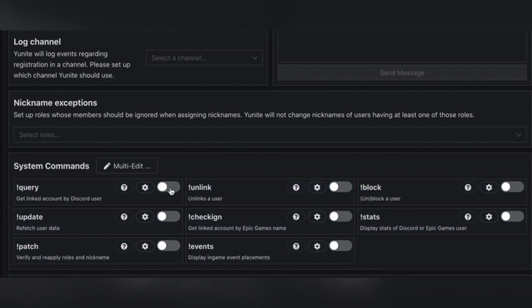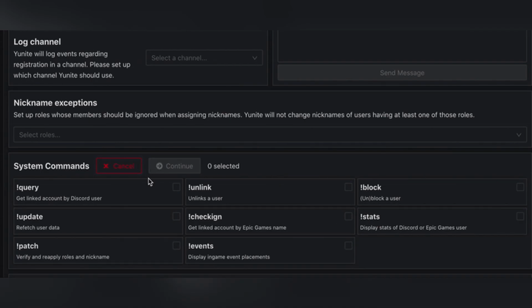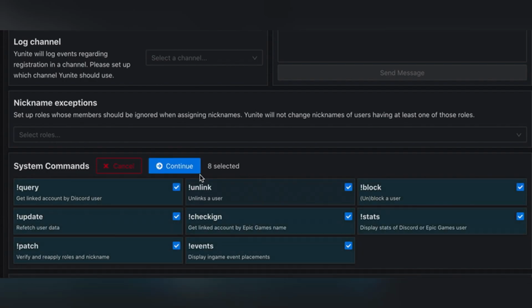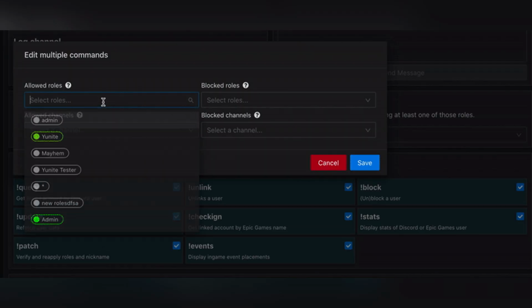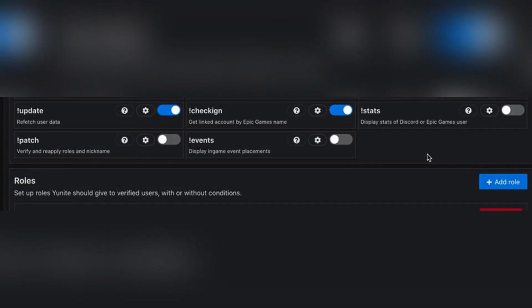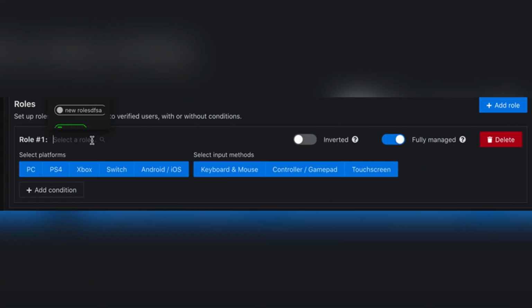Now, you can use reaction-based verification, set up the verification message, or customize the role assignment. Set a time limit for users to verify, and you can configure specific verification commands. If you prefer users to type commands to verify themselves, just do it.